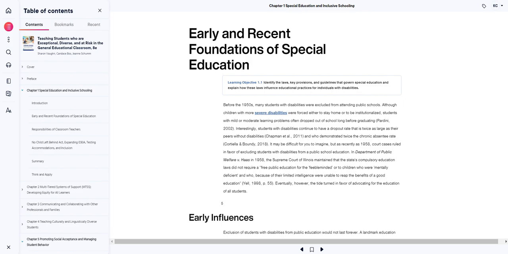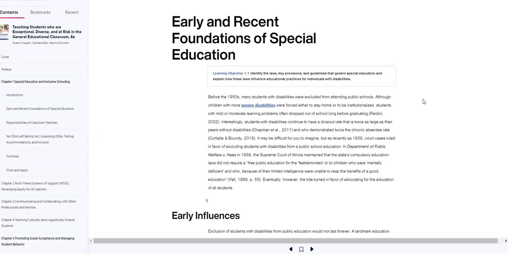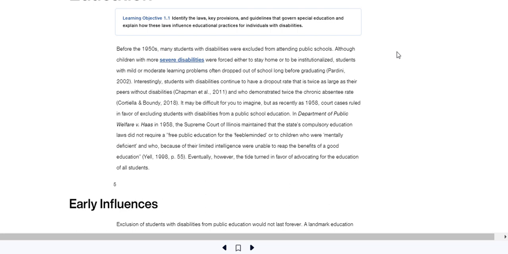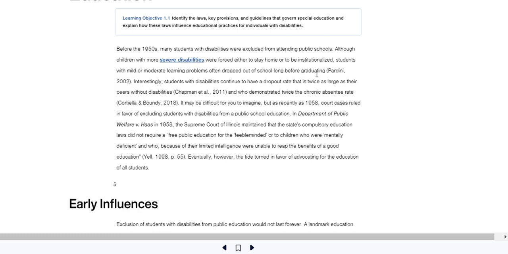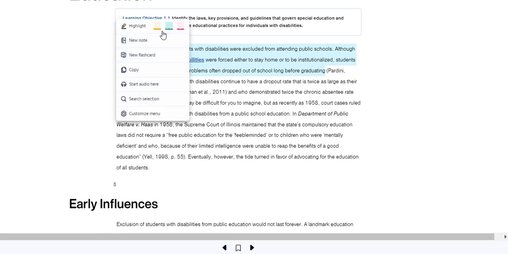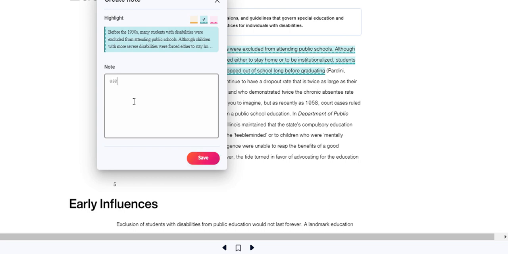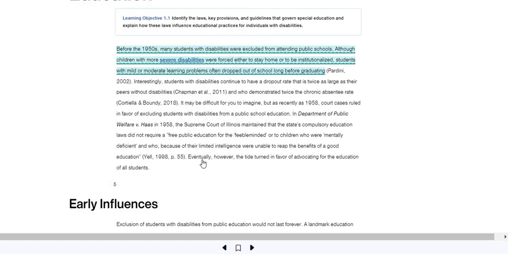Another useful feature of the Pearson eText is the pop-up glossary. As your students are reading, when they encounter a word that is bold and underlined, they simply click or mouse over, and a definition pops right up. It's also easy for your students to highlight simply by clicking and dragging. Notice they even have their choice of colors if they like to color code their notes. Here they can also add a sticky note and they can even create personalized flashcards.